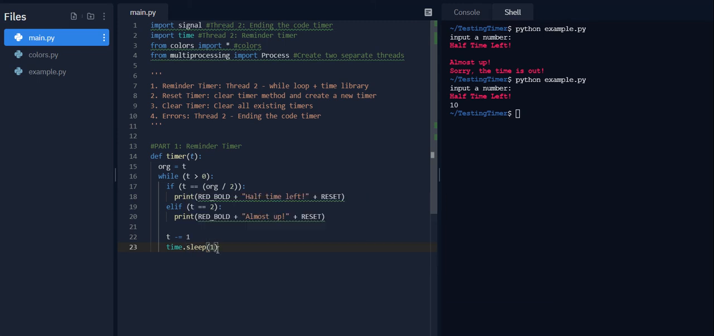So what is time.sleep? It's just going to wait 1 second before continuing the program. So now this is actually done. We're going to have the reminders given at these parts, and we do sleep 1 second. So let's move on to part 2, which is resetting the timer.